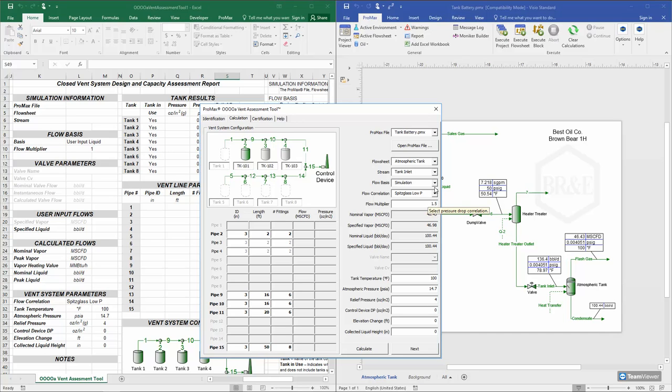Along with the method of calculating flow, a flow correlation must be selected. This is used to determine the pressure drop in the vent lines. There are three correlations to choose from. A selection of maximum will run all three correlations and will select the one that provides the greatest pressure drop.